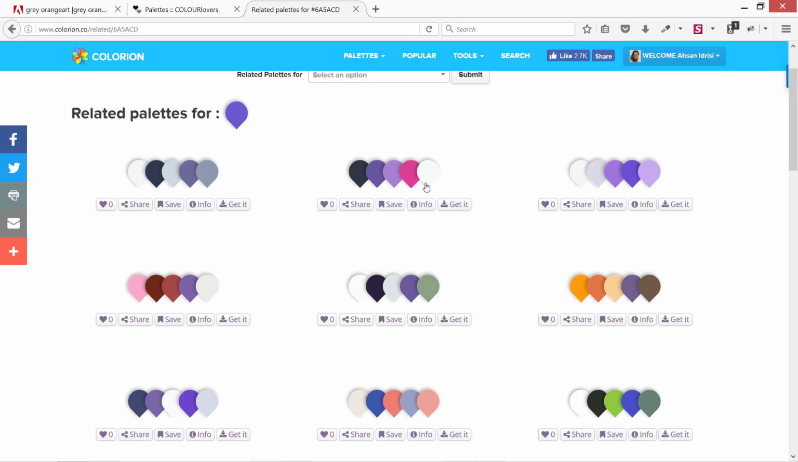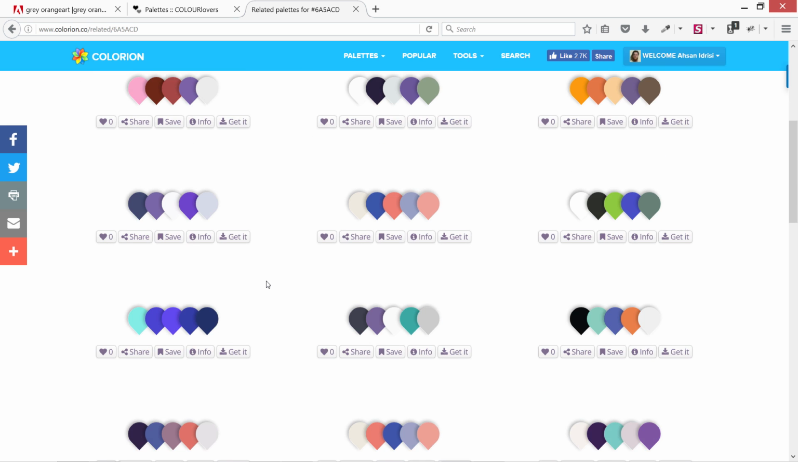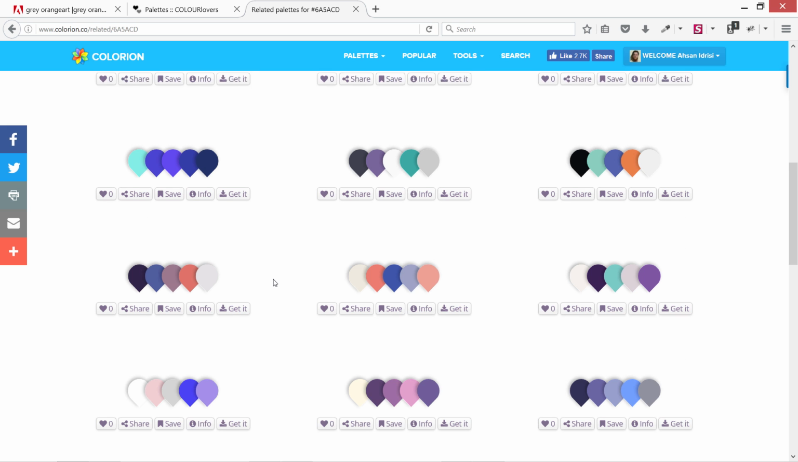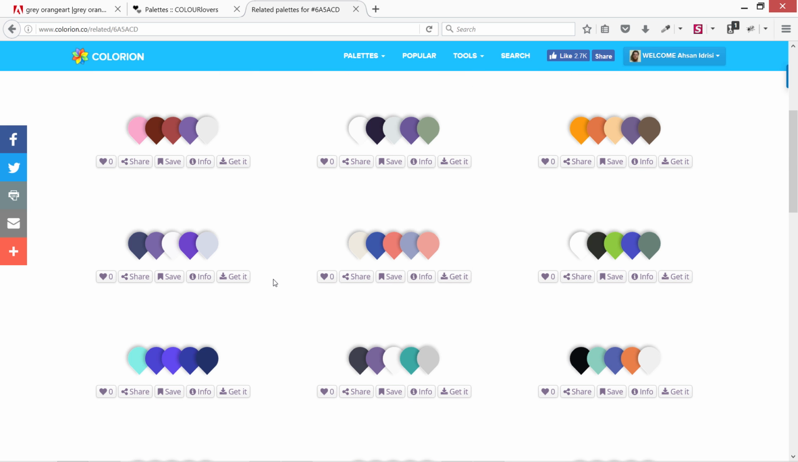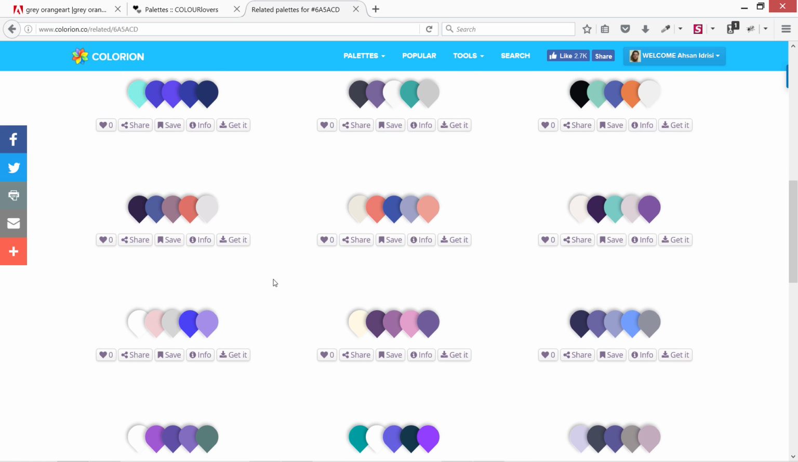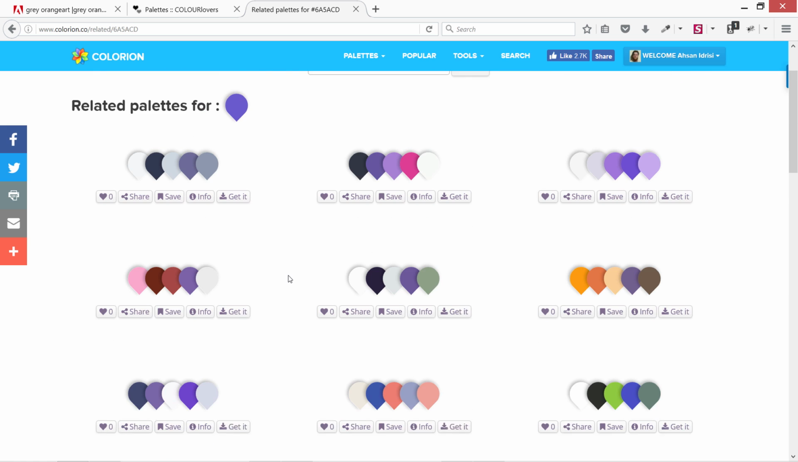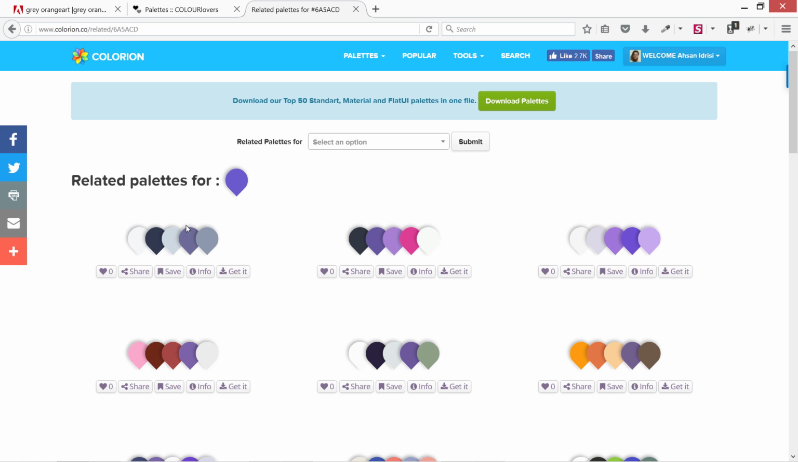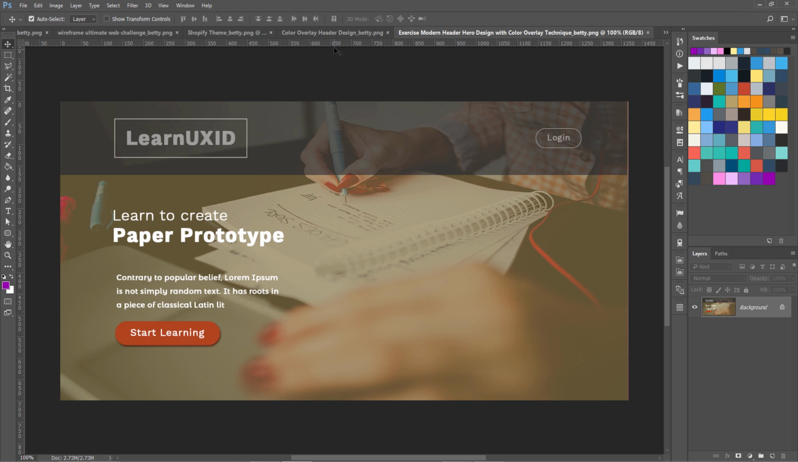So I can use this one in my Photoshop or any design I'm trying to accomplish. It depends on what type of design you are doing. Do you need a very light color scheme, or a very sharp color scheme like this one, or a very dull or decent color scheme like this one? This is the first step I'm going to give you.